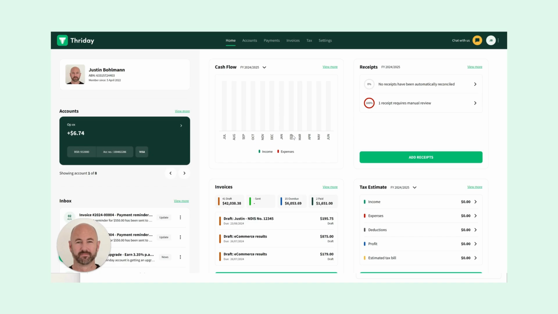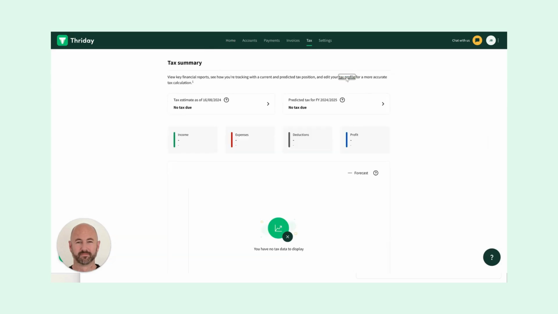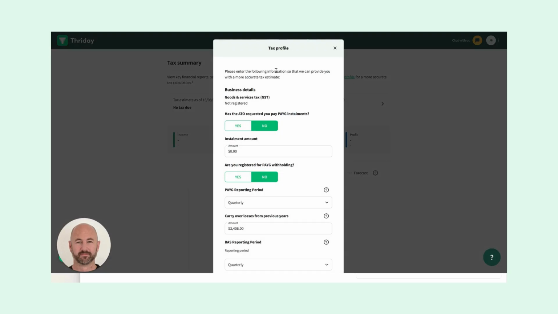Okay, let's talk about the tax profile. Now, it's very important that you set up the tax profile. What it does is makes the calculations correct and brings you basically above or below the tax-free threshold and sets up some important settings so we can calculate tax correctly. How do you do it? You go to tax, then you go to tax profile and follow the bouncing ball.